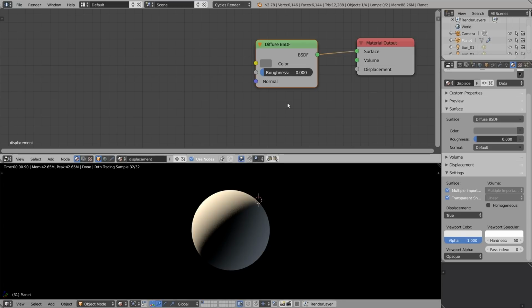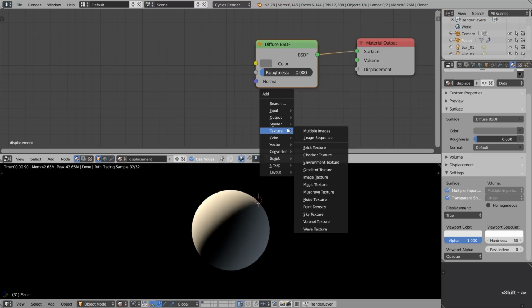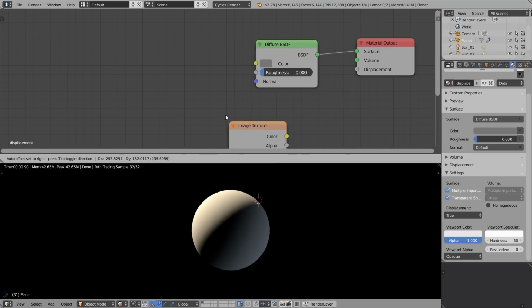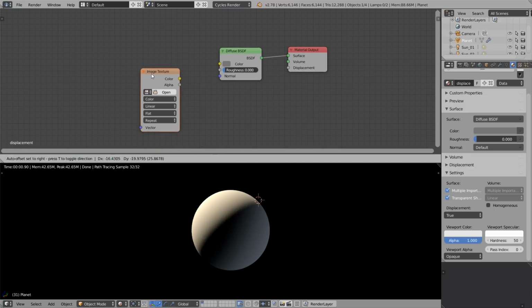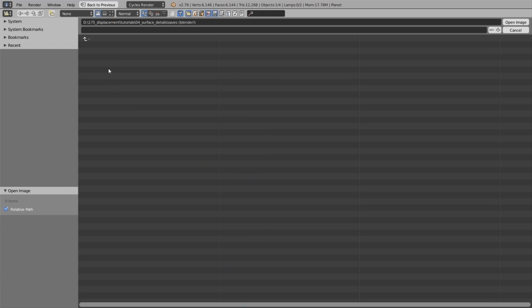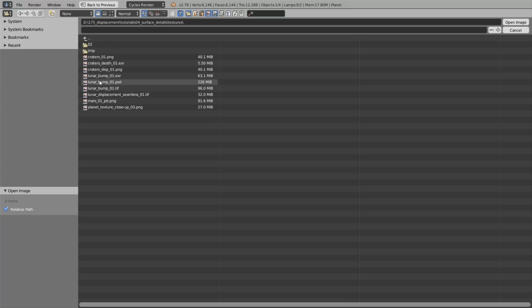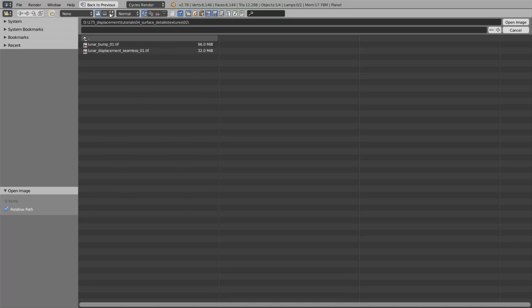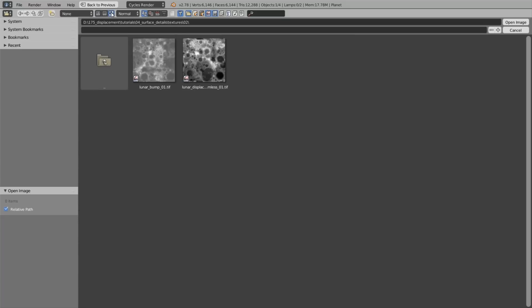Let's get to the node editor. Press Shift A, select texture, image texture. I've prepared a couple of seamless textures in advance. I will show it to you in a moment. Let's hit open, navigate to the folder with the textures, and let's hit this preview icon. And now we see the little thumbnails.